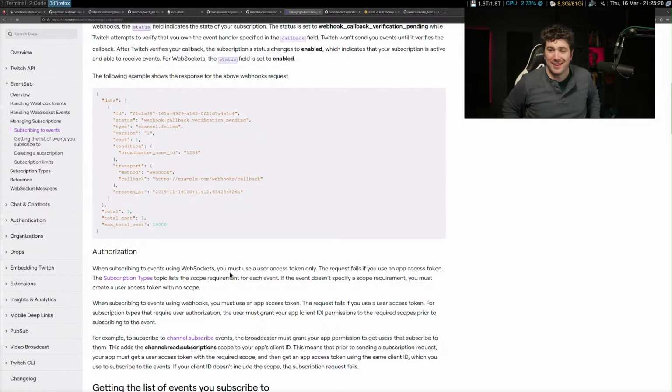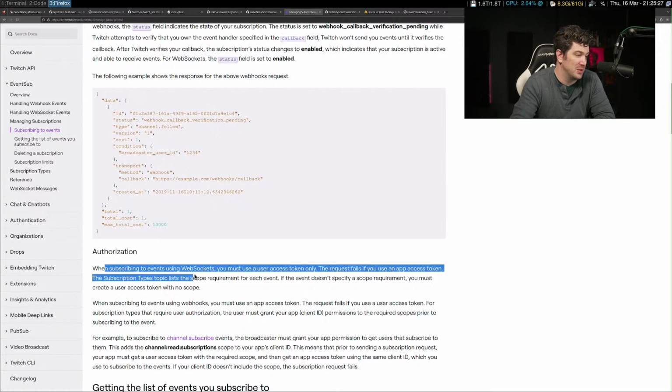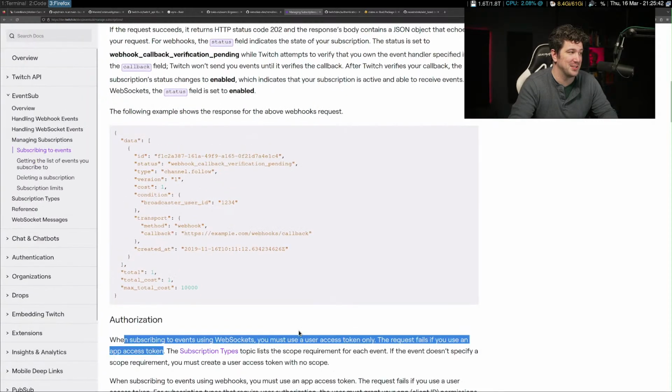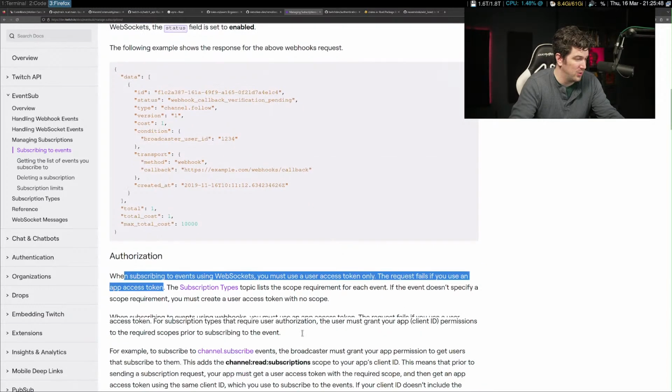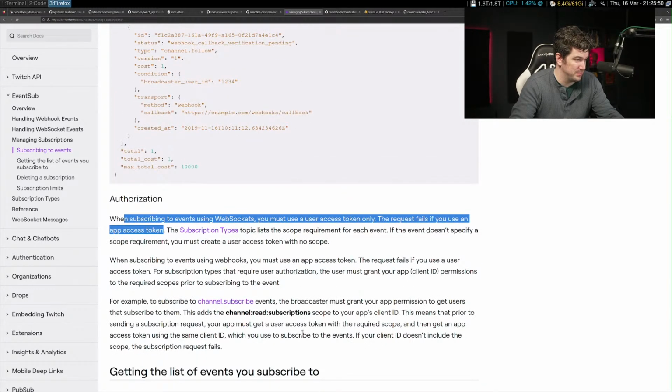Okay. I think I just did a bunch of work for no reason. Authorization. When subscribing to events using WebSockets, you must use a user access token only. The request fails if you use an app access token. I think, help me out here, because either this documentation just contradicted itself or I misunderstood.